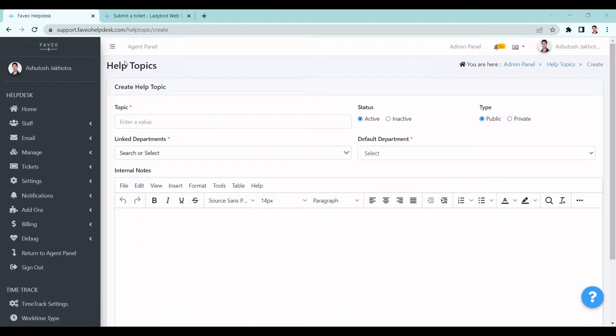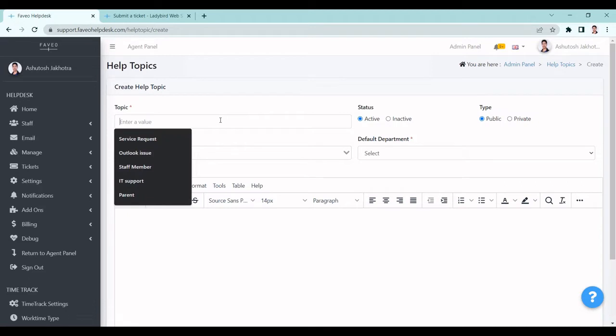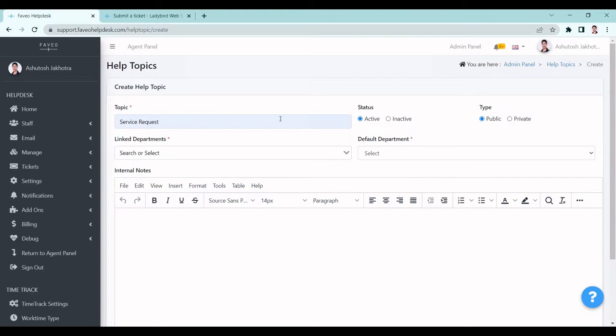We can define here the topic, which help topic it is related to. Is it related to service request? We can define here whether it's active or inactive. We also have the option to make the help topic public or private. If I want some help topics not to be visible on the customer portal, I can restrict that by keeping it under the private section. Private will be restricted to your agents or staff who can access this help topic. So it's up to you how you want to set the visibility.